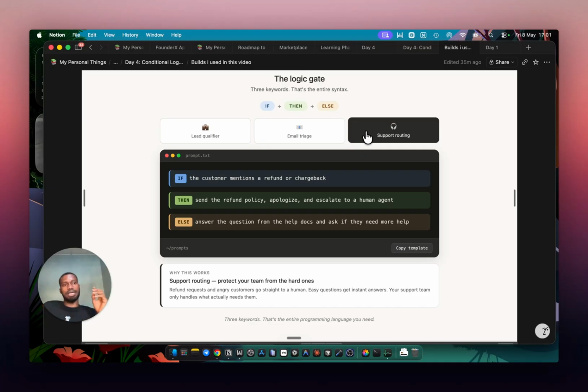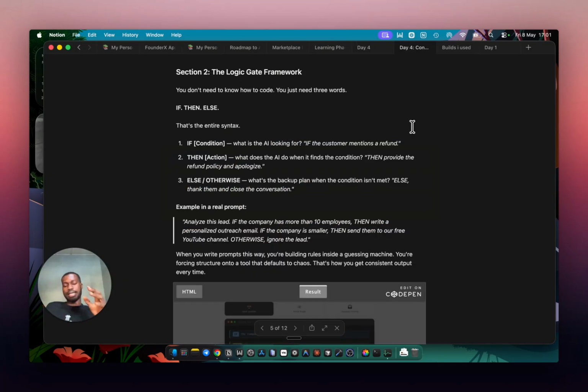That is, if it understands that the problem you're trying to solve, in this case support routing, is something that has been solved before and there is documentation for it, it's going to direct them there instead. So when we look at this, the if, then, and else logic is basically the entire logic gate. When you write a prompt this way, you are building rules inside a guessing machine, and you are forcing it to structure into a tool that defaults from chaos into something that is going to give you a consistent output every time.